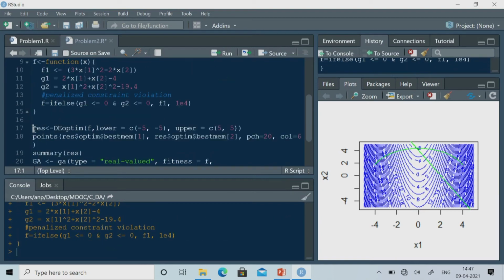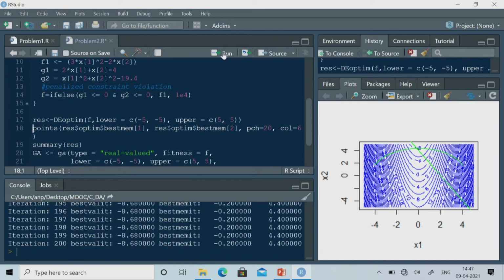Then here I am using differential evolution, and I use the default values only. I have defined the lower bound and upper bound: the lower bound is minus 5 and the upper bound is plus 5 and plus 5. Let me execute this one. Then I am getting the solution. Let me plot this solution.